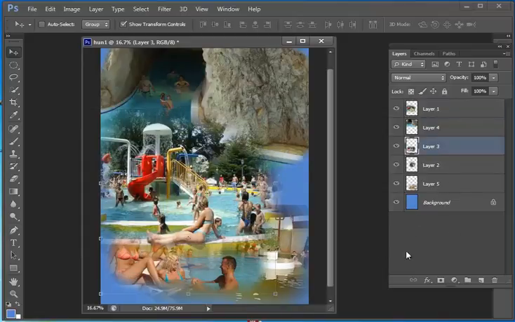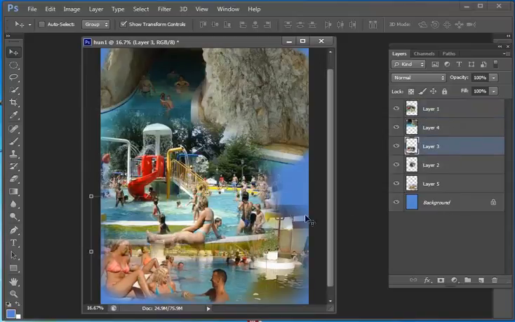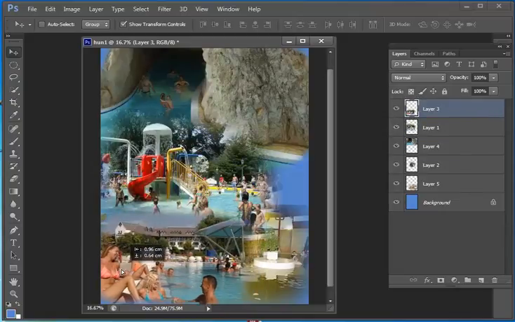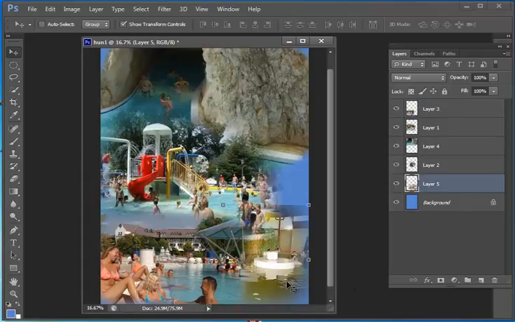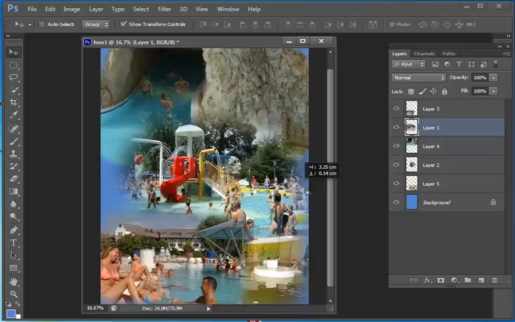Hold Ctrl and click on the next photo. If we wouldn't hold Ctrl while clicking on the photo, we would have to switch between layers by clicking on their names in the Layers palette. Select layer 3 and move it to the top of the layers. Hold Ctrl, click on the photo and move it.